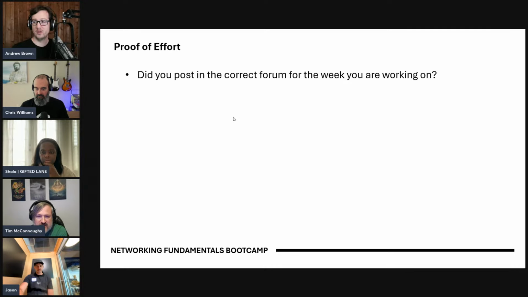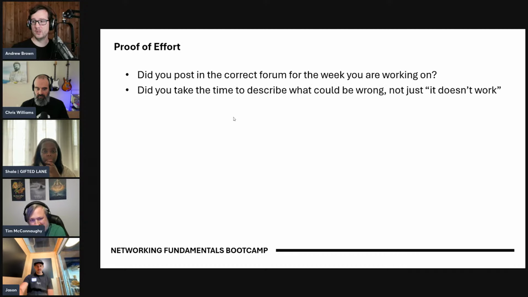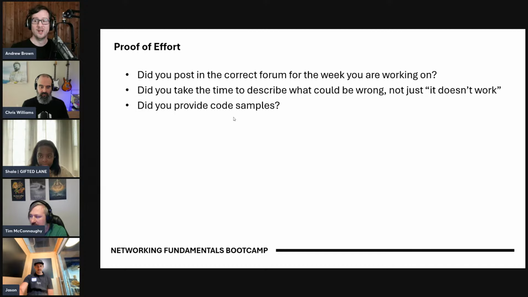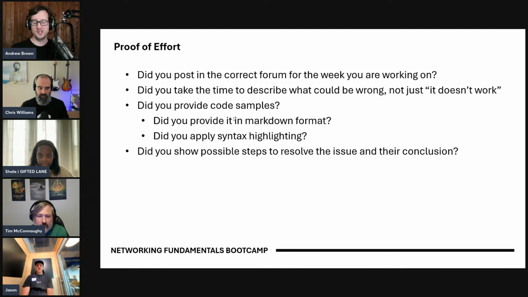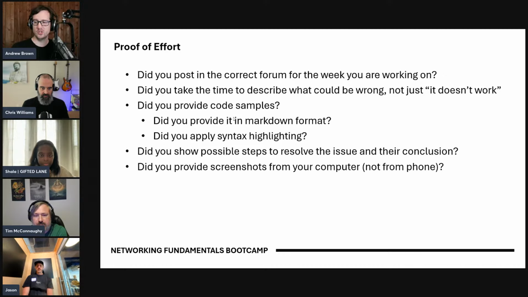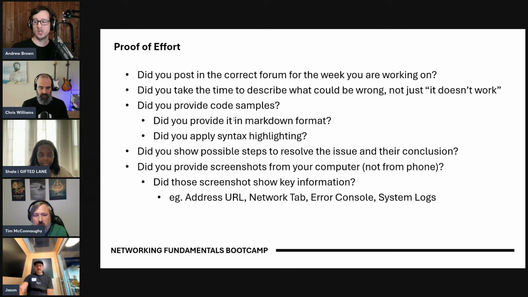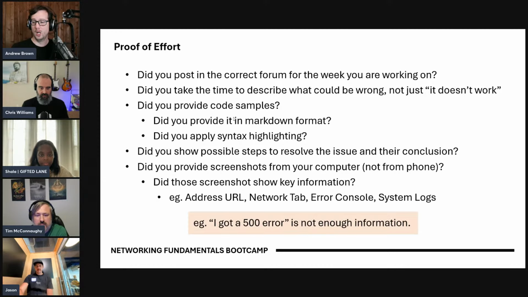Proof of effort. Did you post in the correct forum for each week? Did you take the time to describe what could be done, not just "it doesn't work"? Did you provide code samples? Did you provide it in Markdown format? Did you apply syntax highlighting? Did you show possible steps to resolve the issue and their conclusion? Did you provide screenshots from your computer, not your phone? Did those screenshots show key information? And don't just say I got a 500 error. I'm talking about all this proof of work when asking a question.